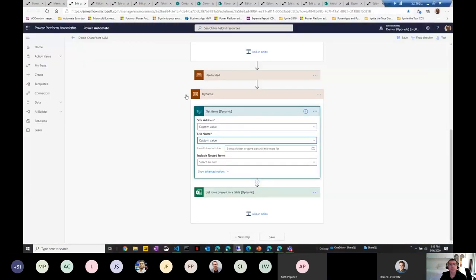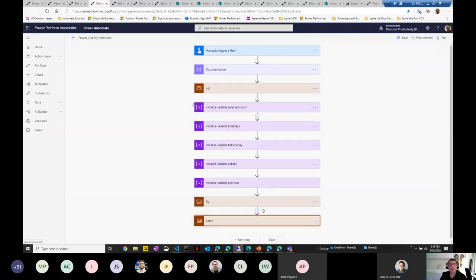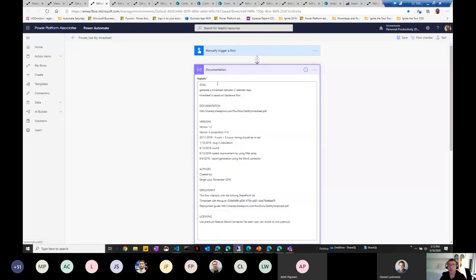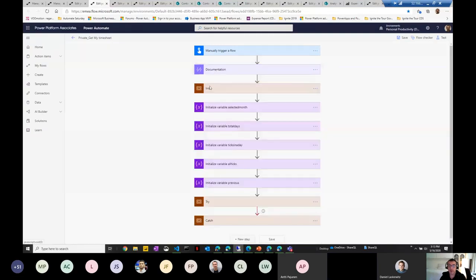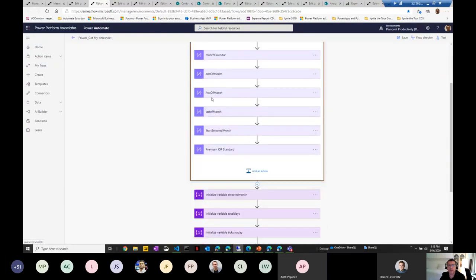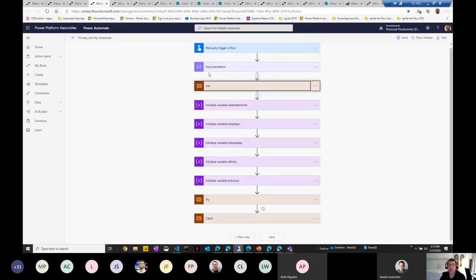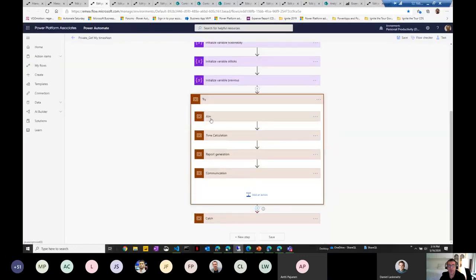Here, this is an example of a flow which is quite well written. I always have an action called documentation where I describe what the flow does. And I always have a try and a catch, that's for managing the errors. I will get back later to managing errors. I have an init scope where I initialize my variables. Unfortunately, you cannot initialize compose in the scope, not yet at least. And in my scope, I use subscopes. So just by reading the scope names, you should understand what the flow does.